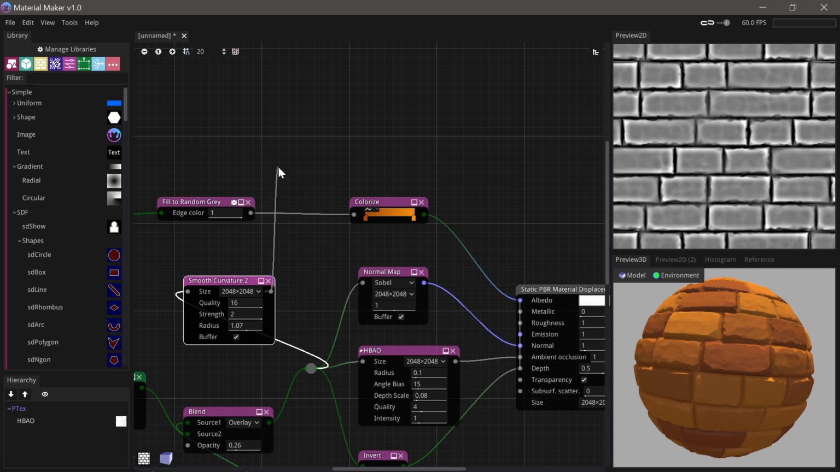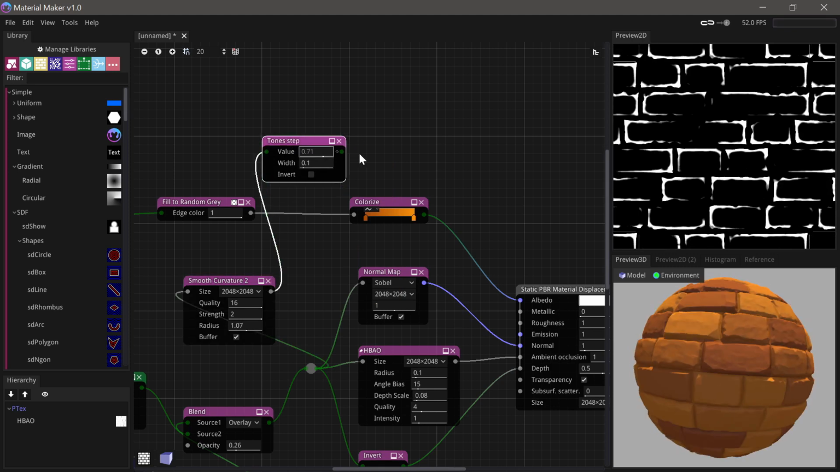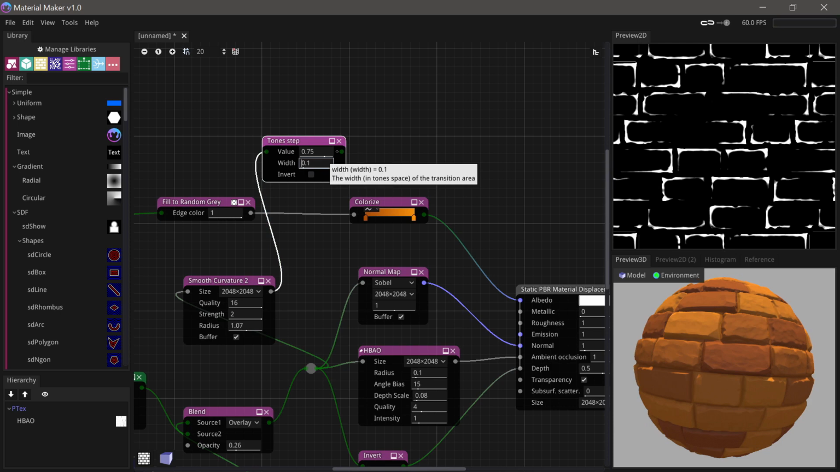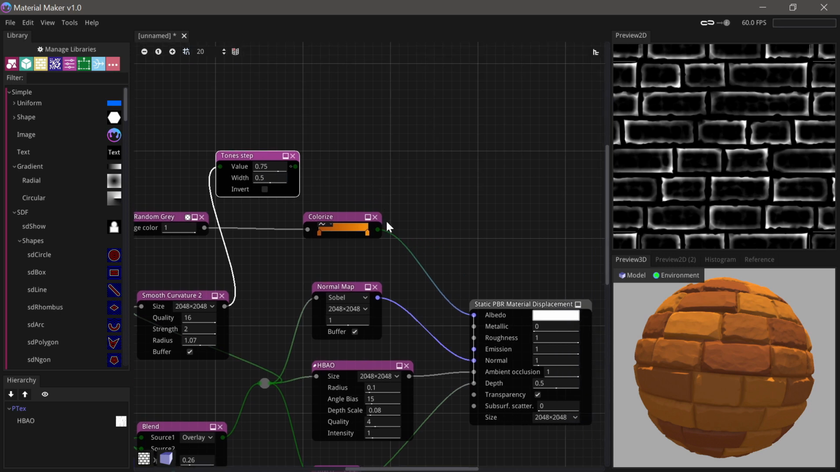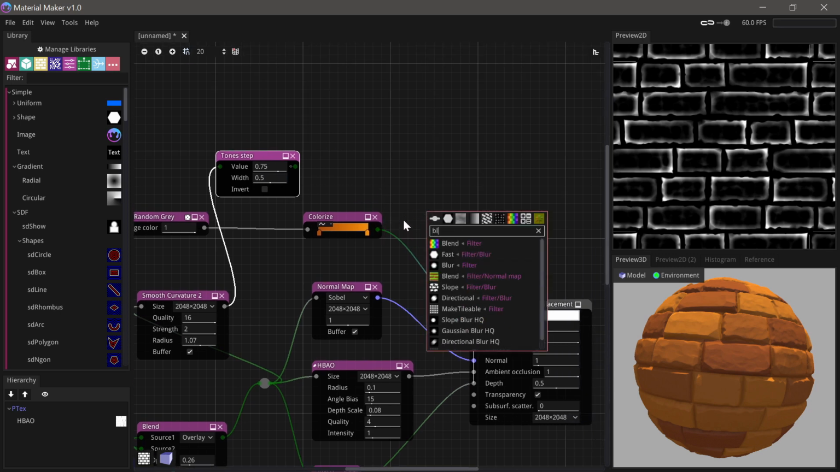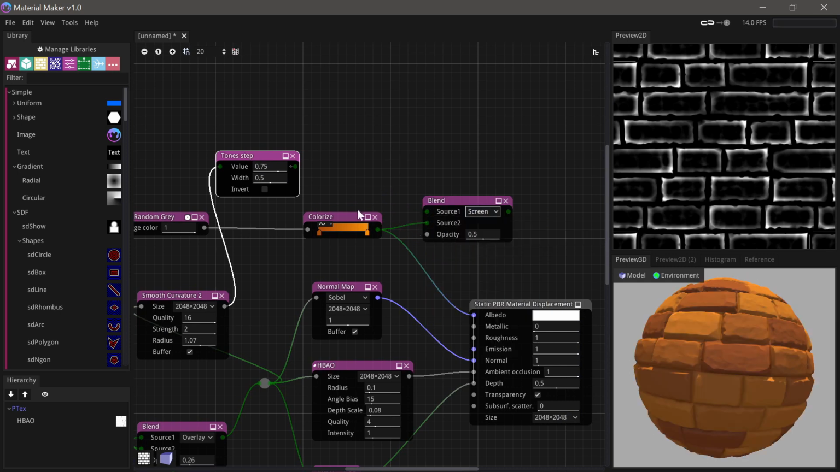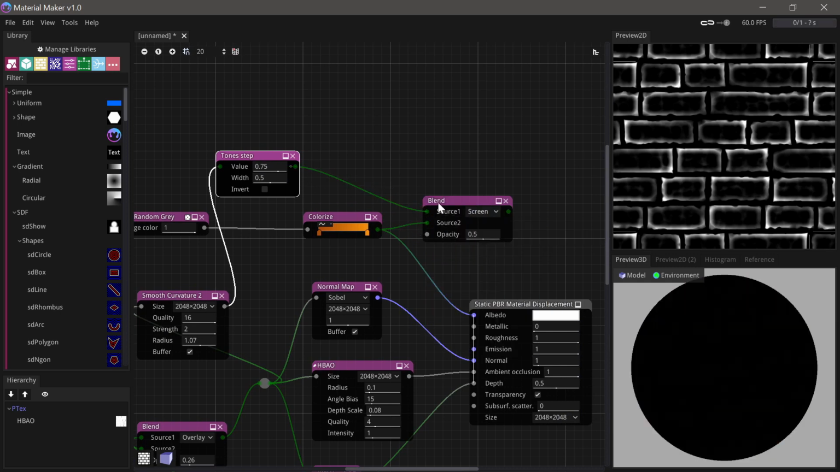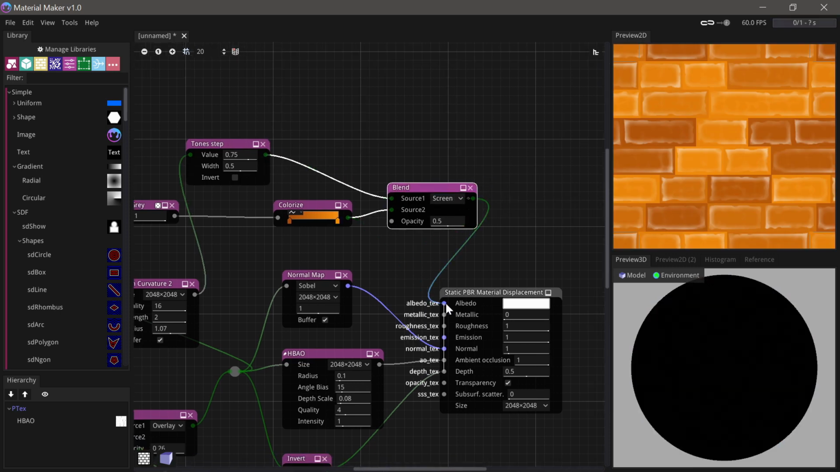So we'll just use a step node. And if we just set that to 75 and 5, then we're basically sort of capturing all the bright values. And then we can just use a blend node set to screen to add those in. Let's connect there.